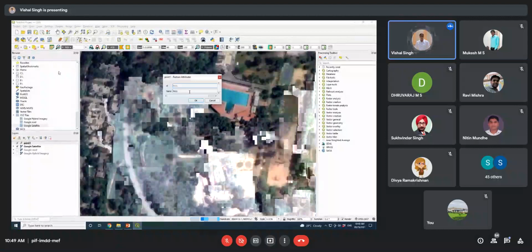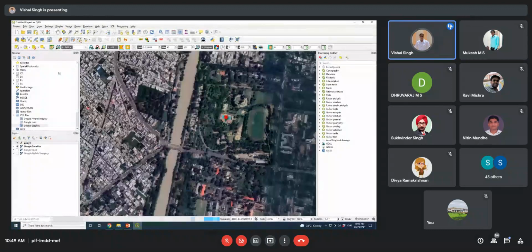When I click, it will ask for the ID. So I will put ID 1, and this is my swimming pool. In the name attribute field, I will put swimming pool. And I will click on the OK button. Now you can see this point has been added here.